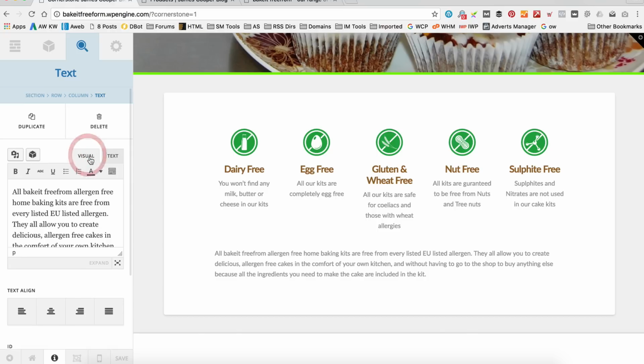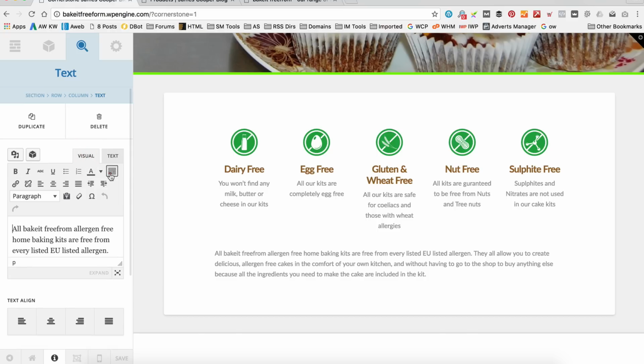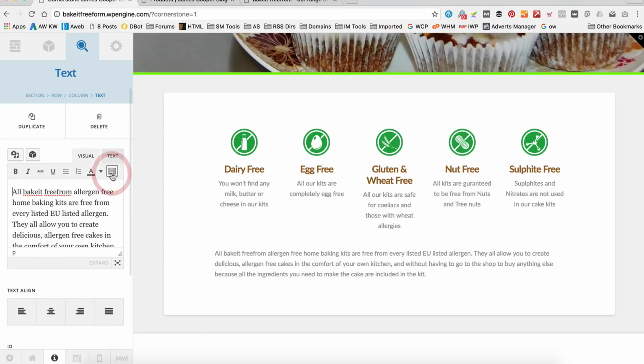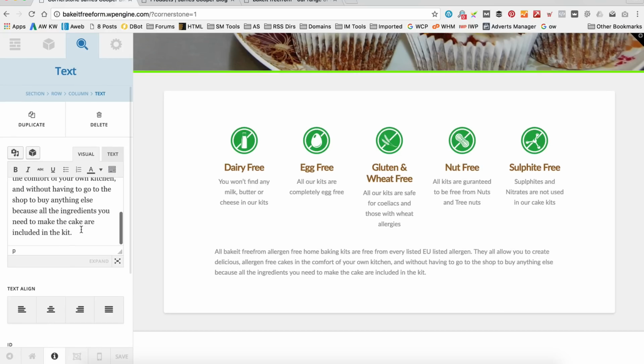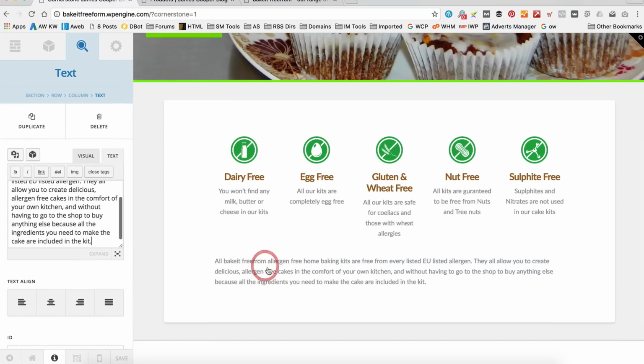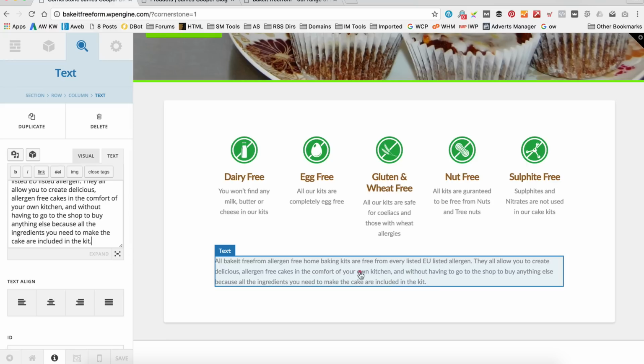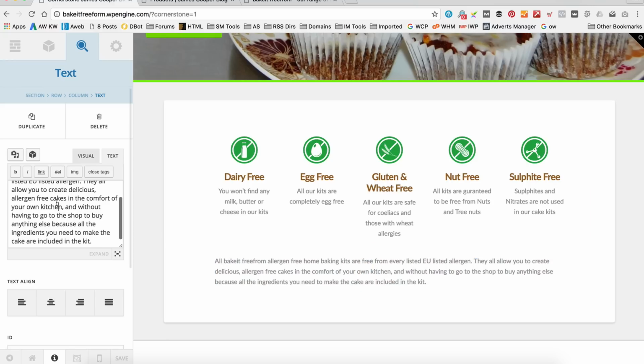I'm going to switch to the visual editor. Now that text is probably a little bit too small, so let's see if there's any other elements that might be more suitable. I could of course just make it a heading. That makes it a bit bigger.